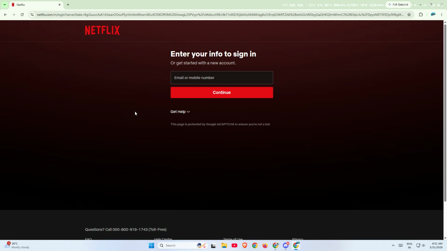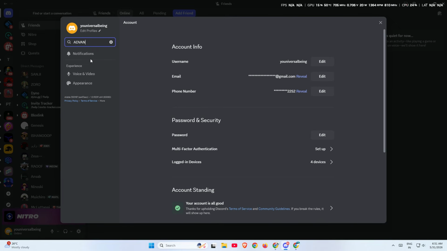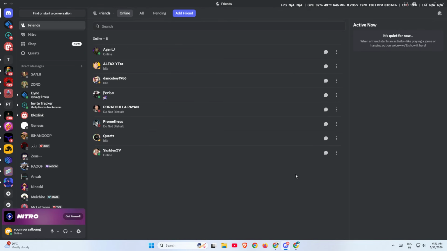Now do the same thing inside Discord. In Discord, click User Settings, then scroll down and open Advanced. Find hardware acceleration and turn it off. Once you disable it, Discord will ask you to relaunch the app, so go ahead and restart it. This is another major fix for the black screen issue, because Discord's acceleration settings can block video content from sharing properly.